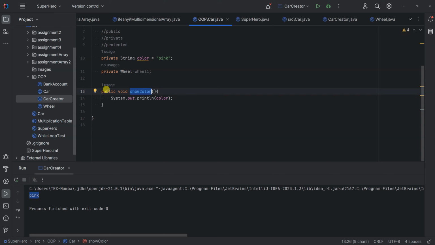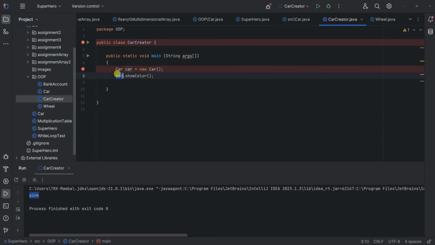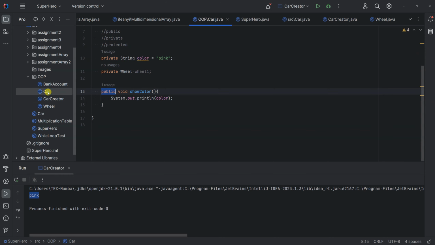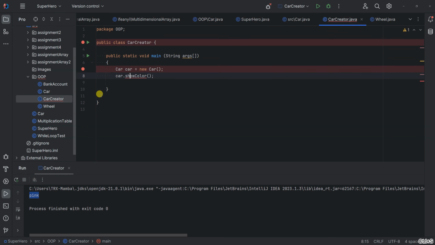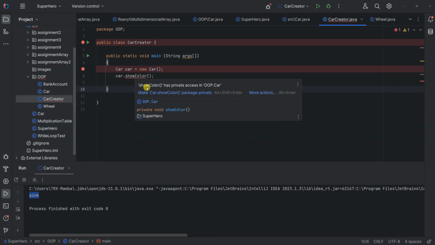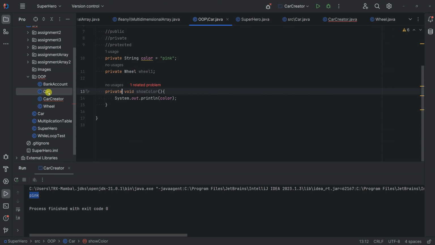What if I made it private? What if I said private? What if I did that? Check this out. I can no longer access it. It's telling me the class has private access. So simply, if you just think about it, private is a keyword that is used to hide properties and methods from outside classes. Outside classes will not be able to see it. Outside classes will not be able to use it.